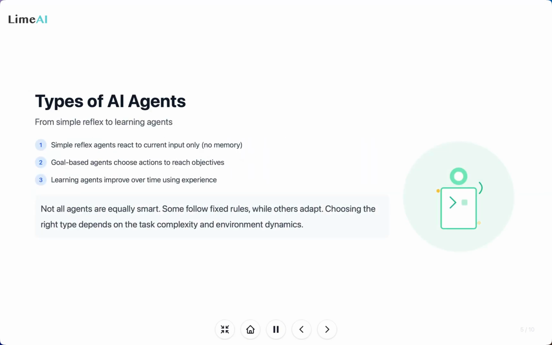Now, let's explore the different types of AI agents. Not all agents are the same. Some are simple, others are advanced. First, simple reflex agents. These react only to what's happening right now. They don't remember the past or plan for the future. For example, an automatic door opens when it detects motion. That's it. No thinking, no memory. As soon as someone walks by, it swings open. It's fast and reliable, but limited.